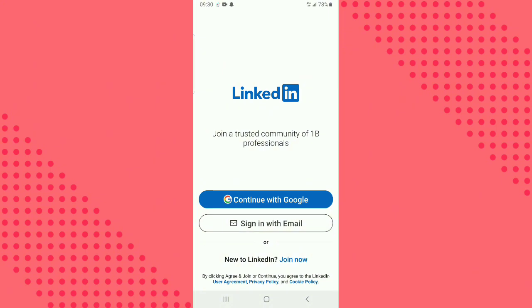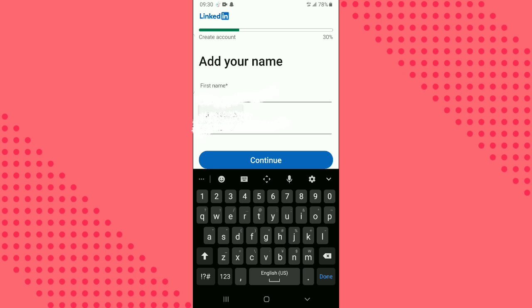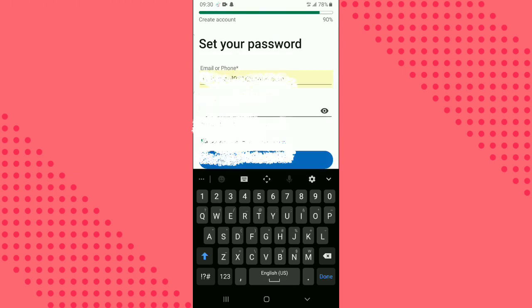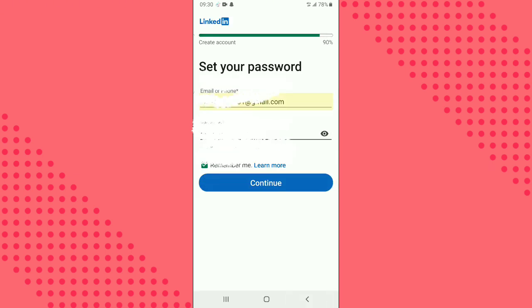Open the LinkedIn app or visit linkedin.com. Click on Join now. Enter your first name and your second name, then click Continue. Enter your email or phone number. Create a strong password. Toggle on Remember Me whenever you log in, then tap on Continue.